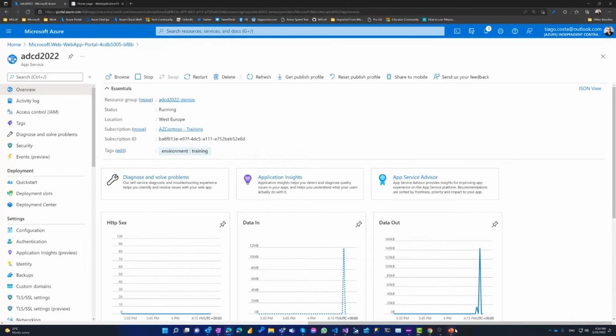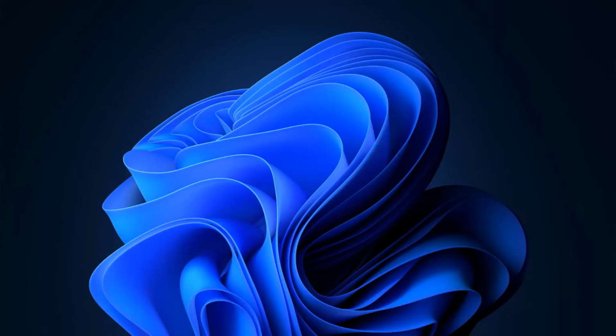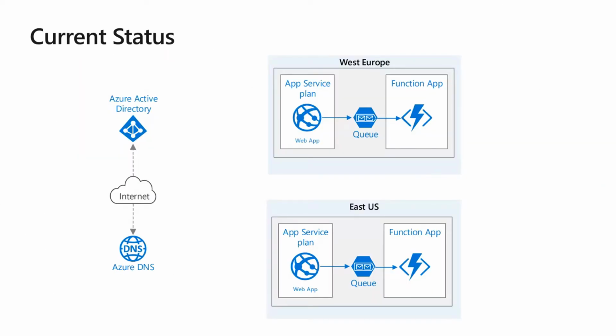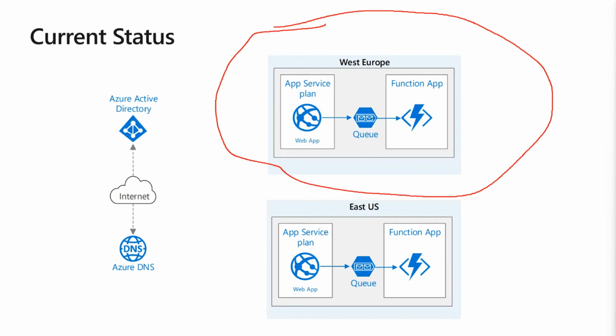So with all of this, what do we have? What did we create? So we have something similar to this. We just have this part here, which is just the West Europe part done. So that people, you know, they just go here, Azure DNS. We could add a custom domain to this, but I'm not going to do that right now. And they could just go over there.